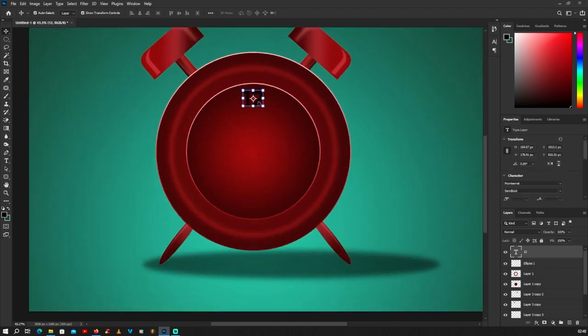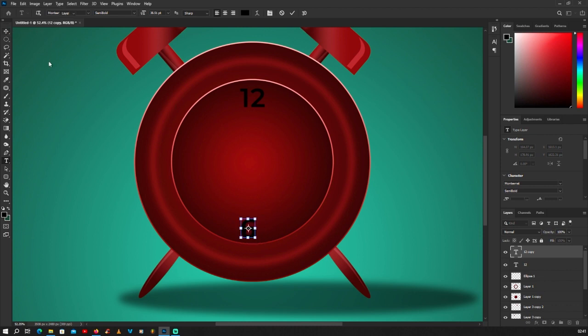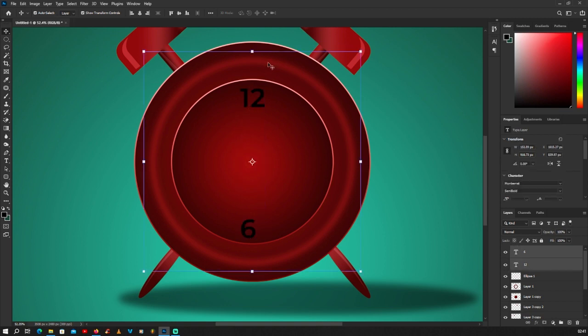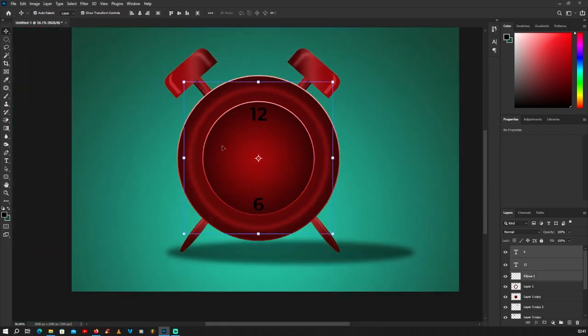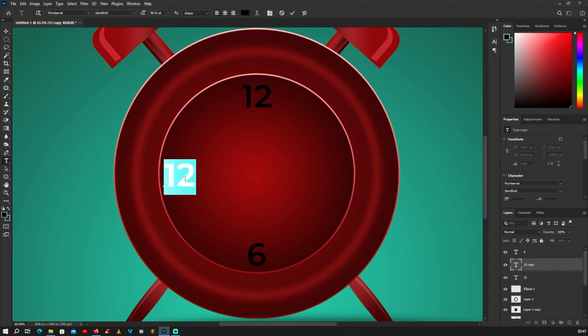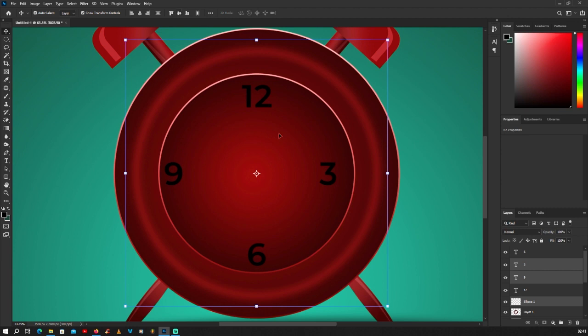Then I come here, I Control Alt and drag to duplicate. Then I double click and I press 6. I want them to align. So I'll select number 6, number 12 and this, and I align. So I'll Control Alt, I drag here, I put number 9. Control Alt, I drag here, I put number 3. I select here, then I select 3, 9 and this, and I do horizontal alignment.